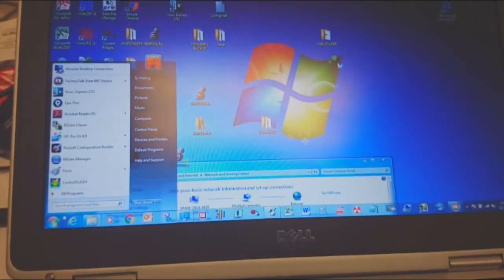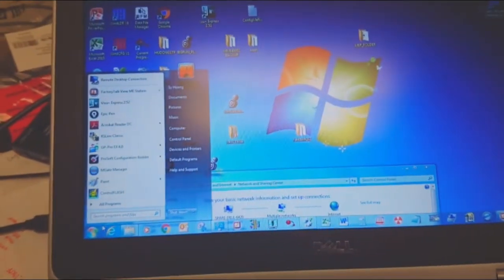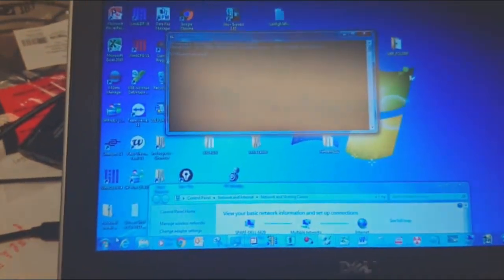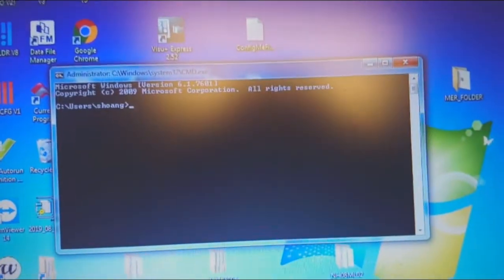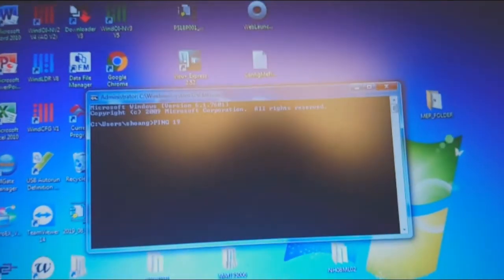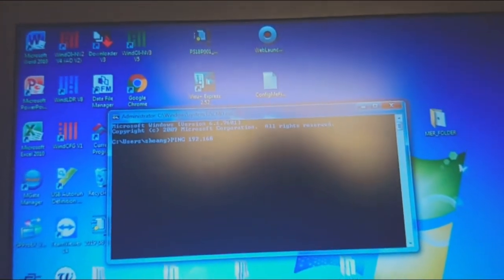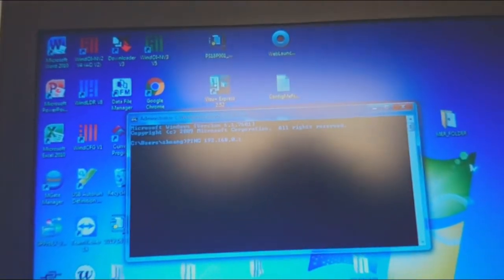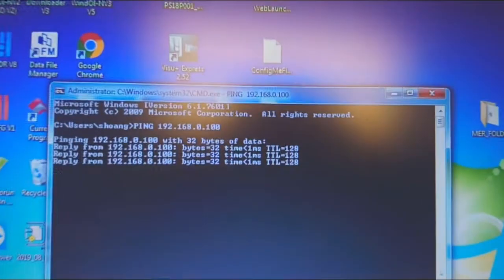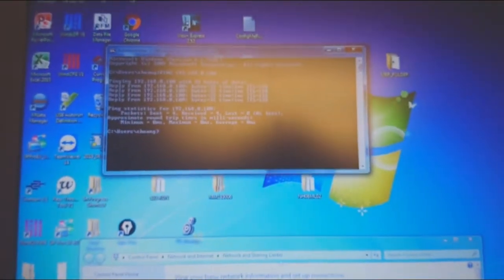Okay, go to the laptop. First thing to do is to check the connection between laptop and HMI. Type in CMD, then type in ping 192.168.0.100. Okay, so the connection with the HMI is good.